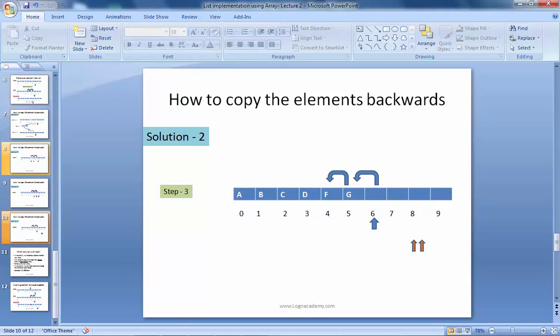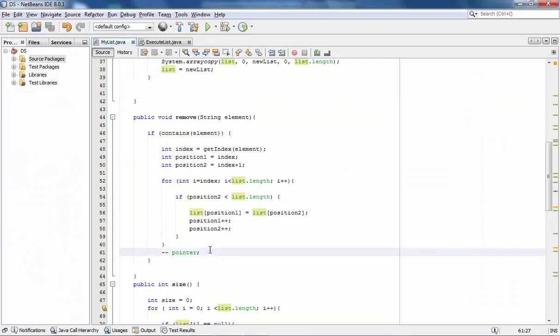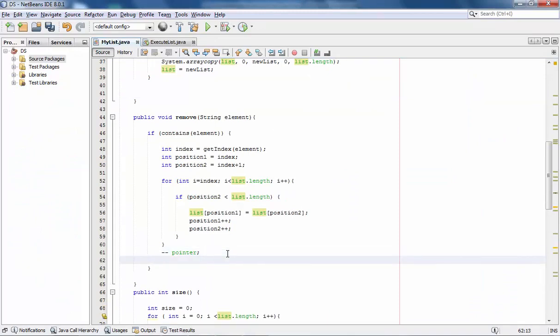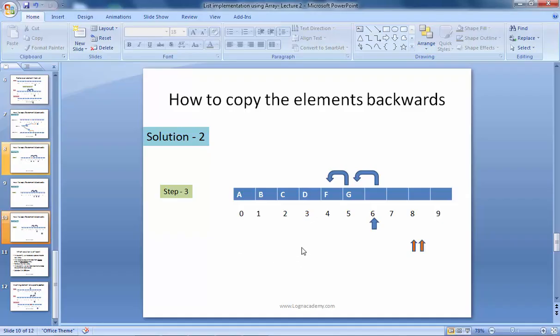I forgot to add a single line in my last lecture. Now that we have decremented the pointer, we will take the list pointer and make that pointer null. Otherwise, if we don't make this pointer null, the data will remain here, and this is not in a good state, so we have to remove this.